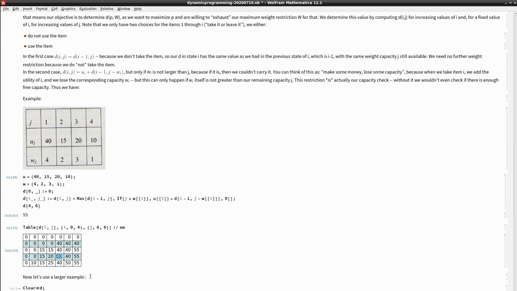4 pounds. If I now allow up to 4 pounds, well, I could take item 2 again, but that only gives me 15. I could take item 3, but that gives me only 20. When I can exhaust 4 pounds, I can get 40 utility value if I use item 1. So here I get 40. The same in the next one, up to 5 pounds, it's the same situation. I can put my 4 pounds into it.